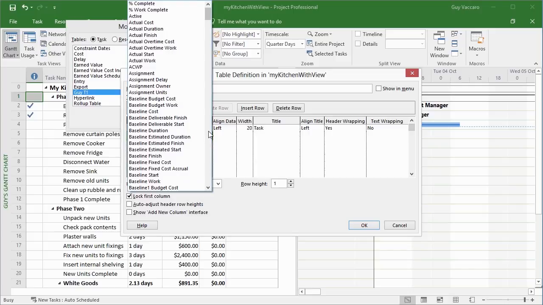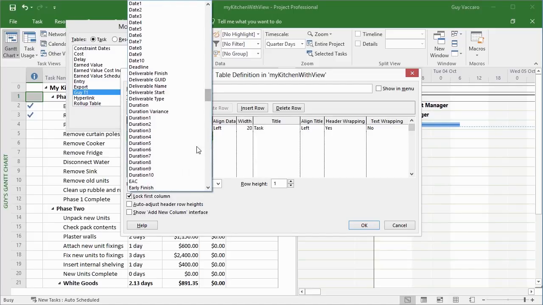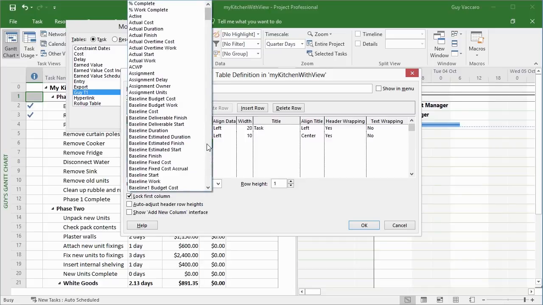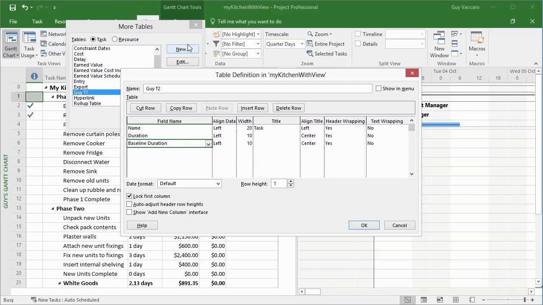I'd also like to know the duration of that task. Type a D so it jumps down to the D's at least. Duration. Align left, width 10, center, that's okay. And then we want baseline duration. Baseline duration, again left, 10, center, that's okay. Lock the first column. Okay, so this is a much smaller table, Guy T2.